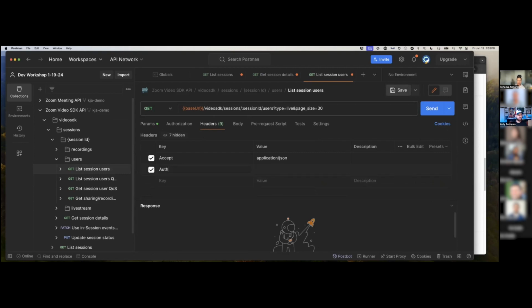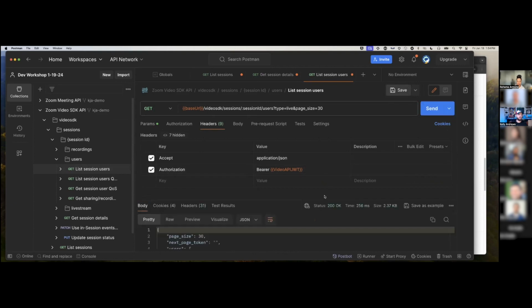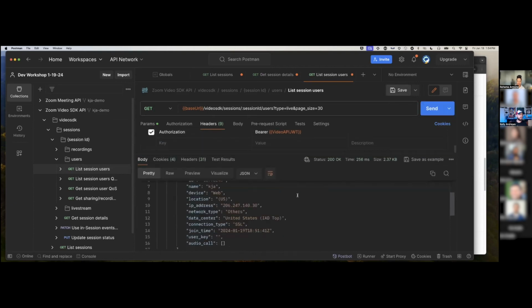See, again, why does that not work? And then if I hit space, it just doesn't like me. I have to just do it the hard way. Bearer, your API JWT, send. Now, okay, now I have a little bit more information.